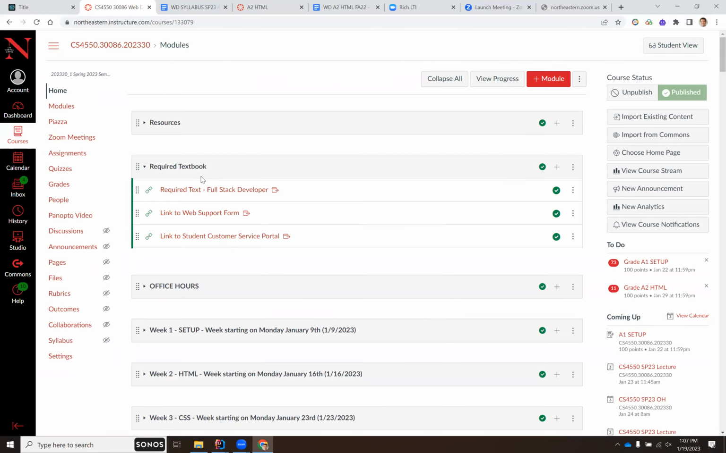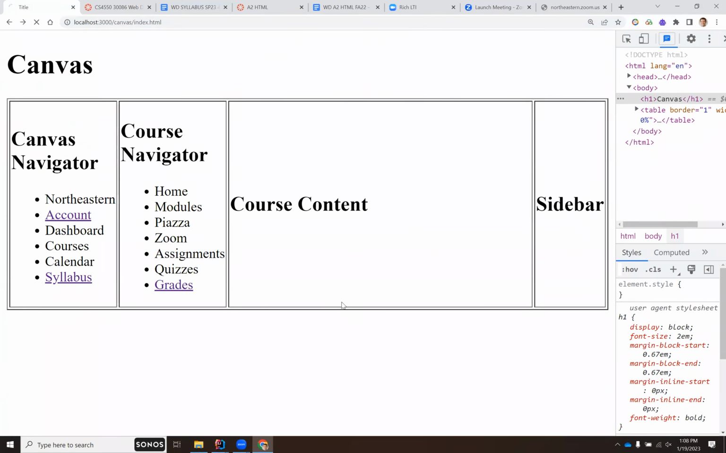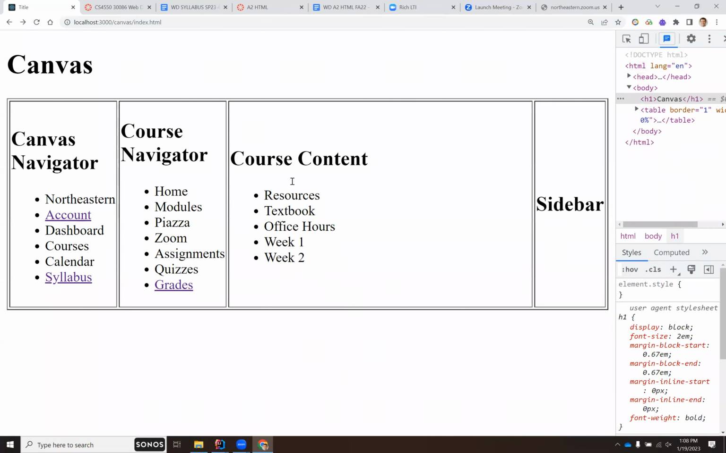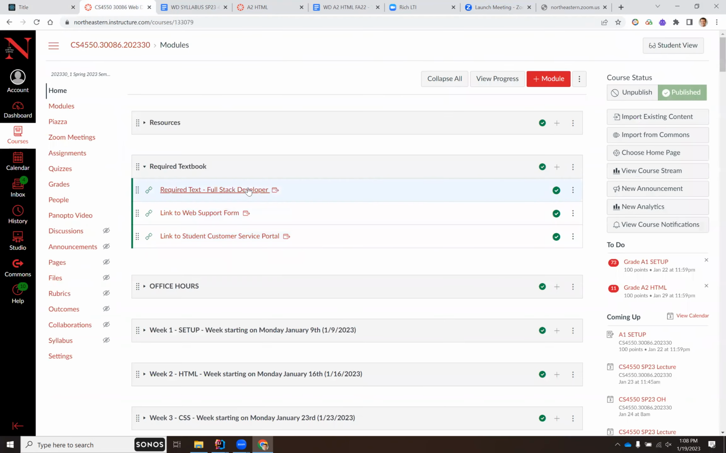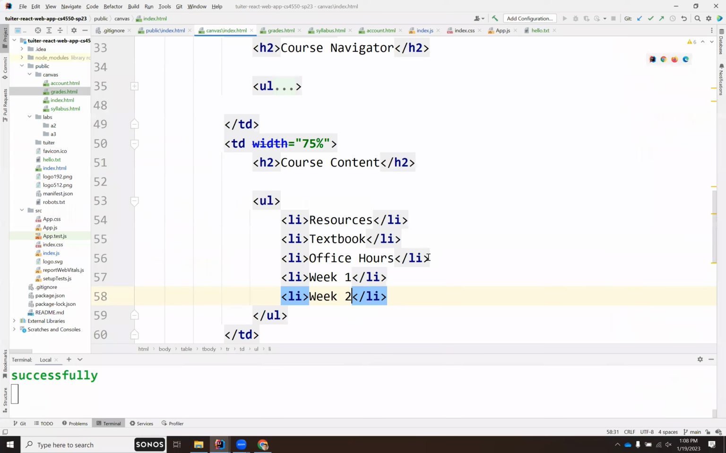And you have a textbook here. Textbook. We have office hours, right? Office hours. And you have week 1 and week 2. Right, so that if you render this, there's our main content of the course content, right? And then within each of these, you have other sub lists, right? Where resources, you might have a whole bunch of other stuff, syllabus and piazza and blah, blah, blah, right? So these could be nested as follows, right?